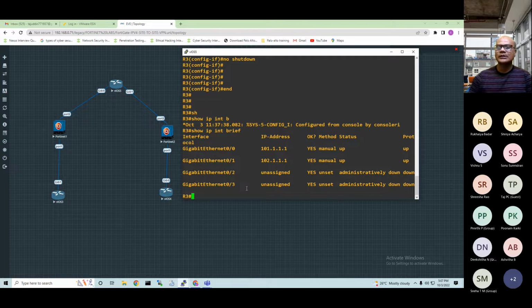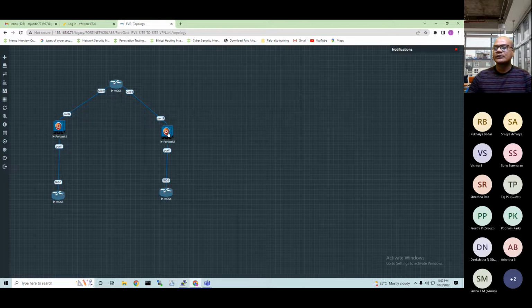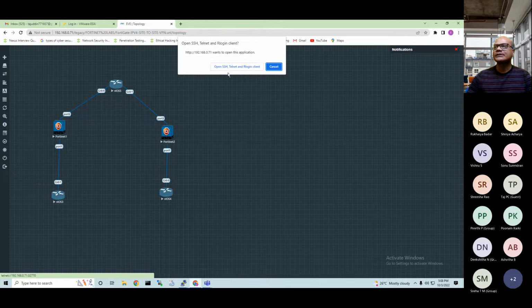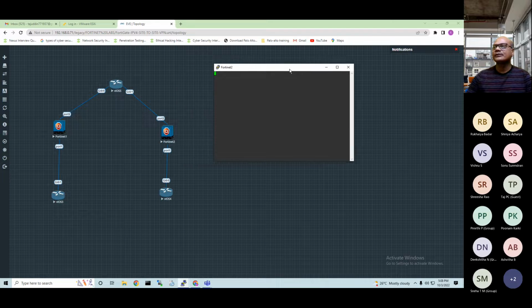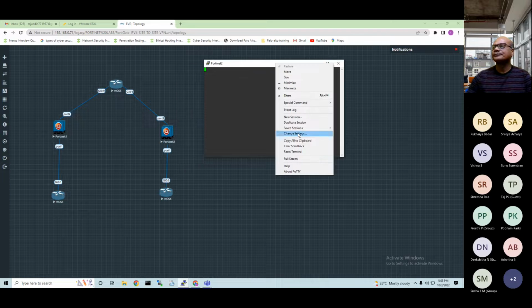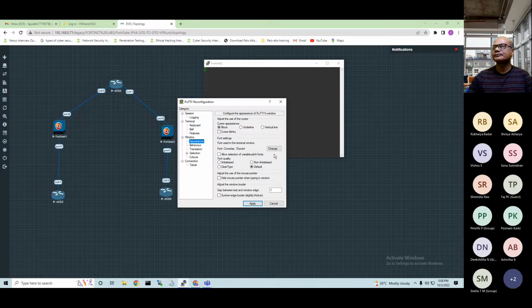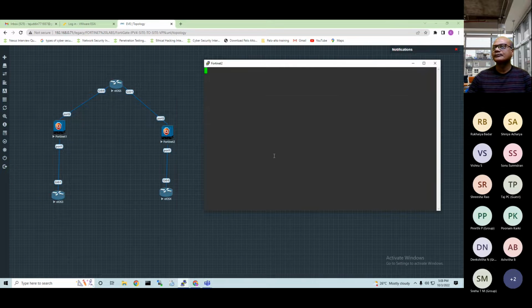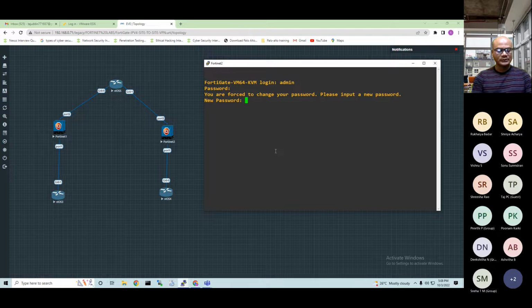Now I'll show you as you asked. I have not yet opened it, so let me open this. This is my firewall 2. Okay, so hardening, password test 1, 2, 3.